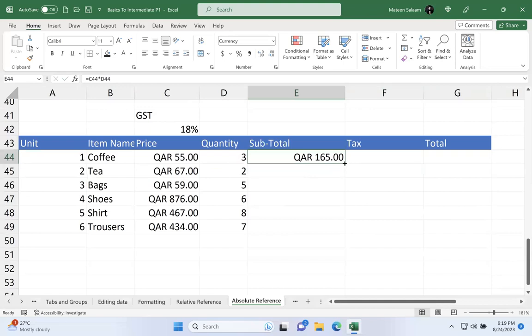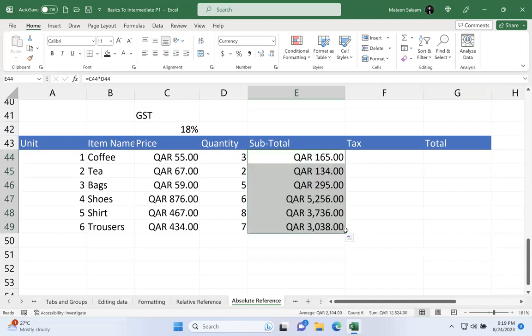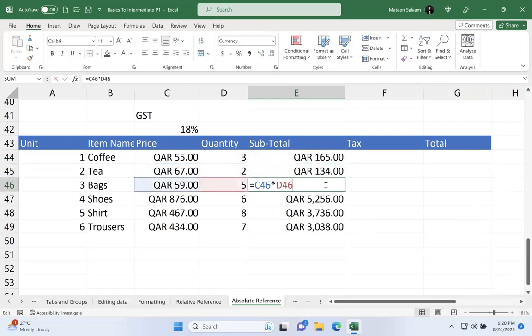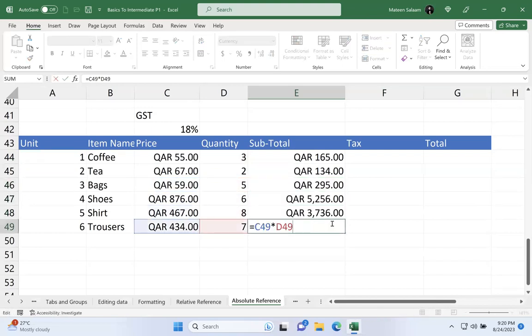Same thing, I can click and drag down. Automatically everything is given. Correct? Why? Because this is the first value. When you go to the next value, it is automatically calculating. So it's calculating next by next by next values.